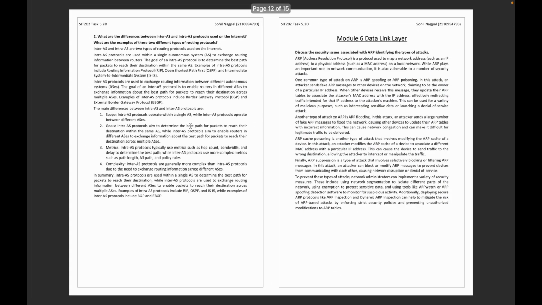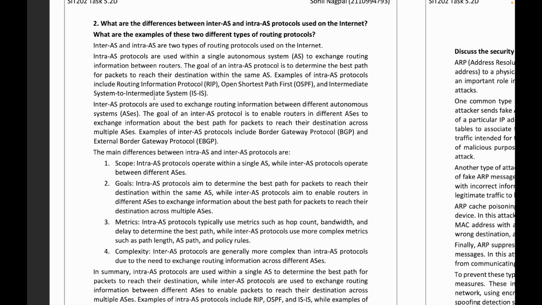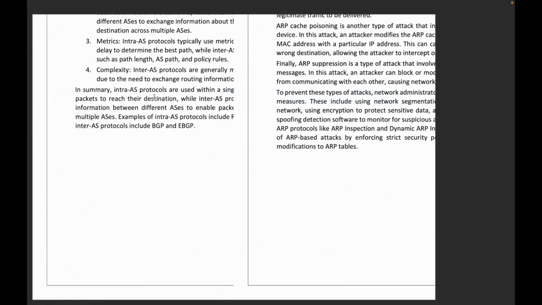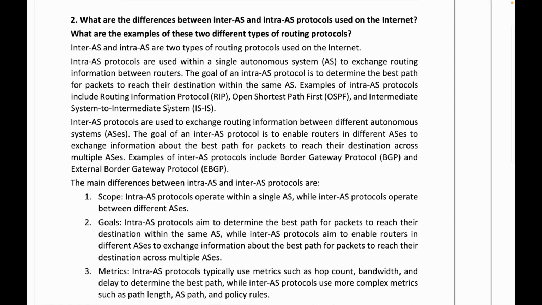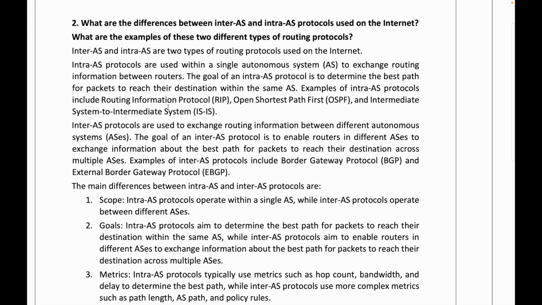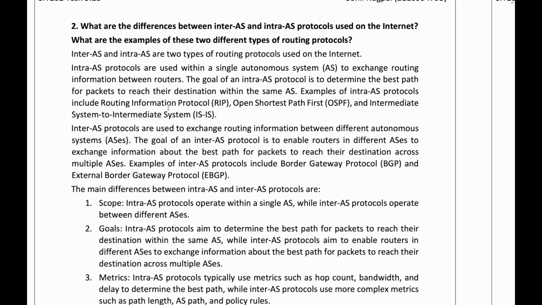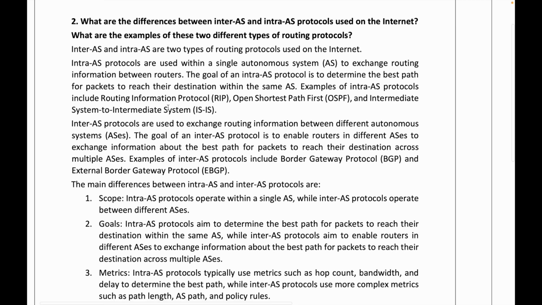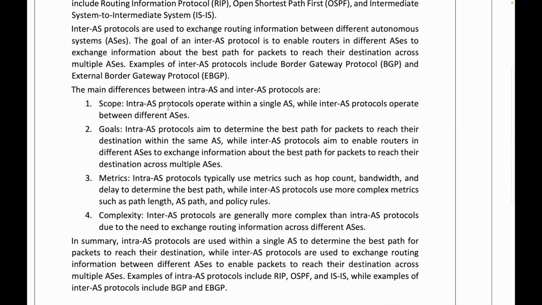Then we have the intra-AS and inter-AS protocols. These are the two types of routing protocols used on the internet. Intra-AS protocols are used within a single autonomous system, that is AS, to exchange routing information between routers, while inter-AS protocols are used to exchange routing information between different autonomous systems. The main differences between intra-AS and inter-AS protocols are scope, goals, metrics, and complexity.